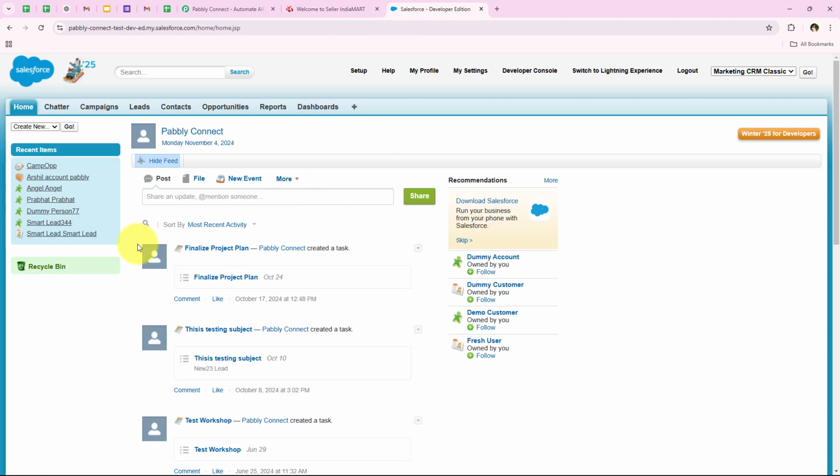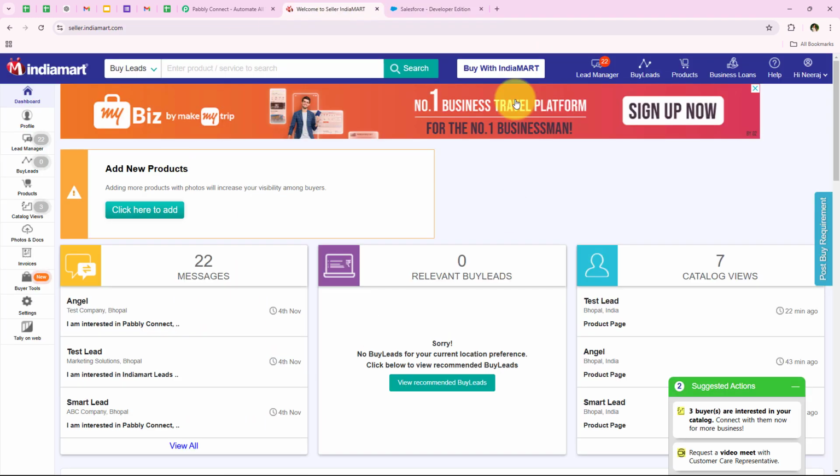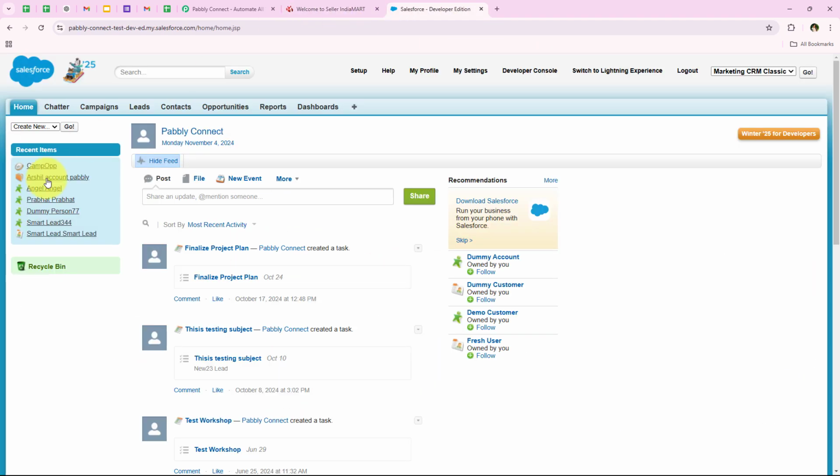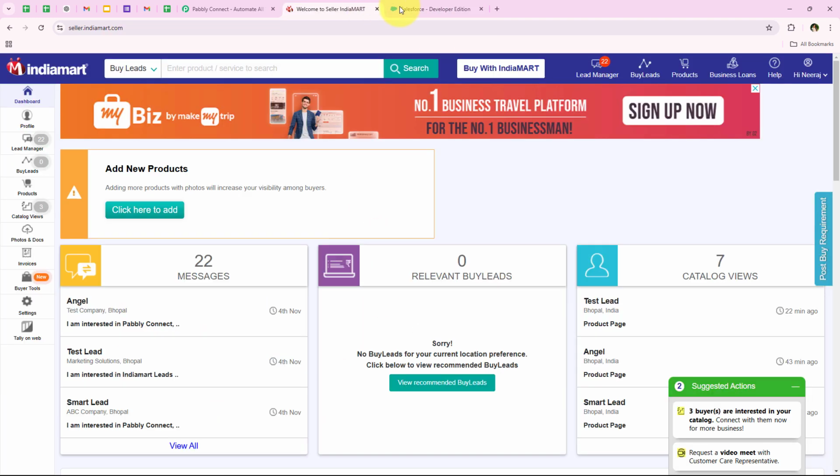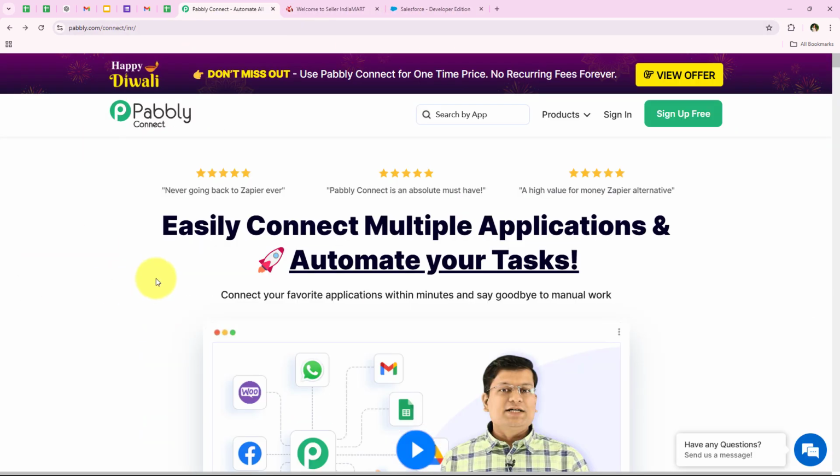This real-time lead capture enables our team to stay organized, keep track of potential clients and respond effectively, increasing our chances of converting inquiries into sales. By managing all the leads in Salesforce, we streamline our operation, improve customer experience and ultimately boost sales. So yes, as you know that IndiaMART doesn't provide any native connection with Salesforce. So in order to connect both of these applications, we're going to use Pabbly Connect.